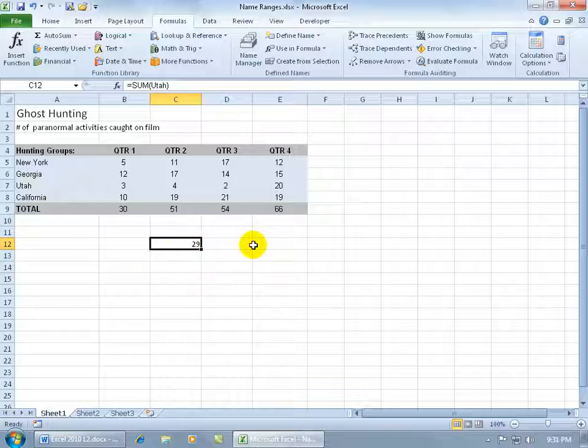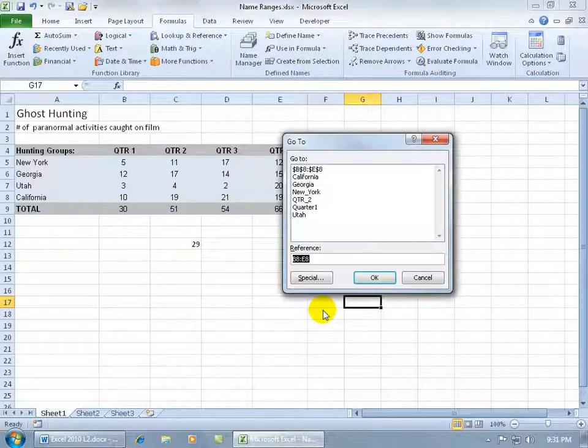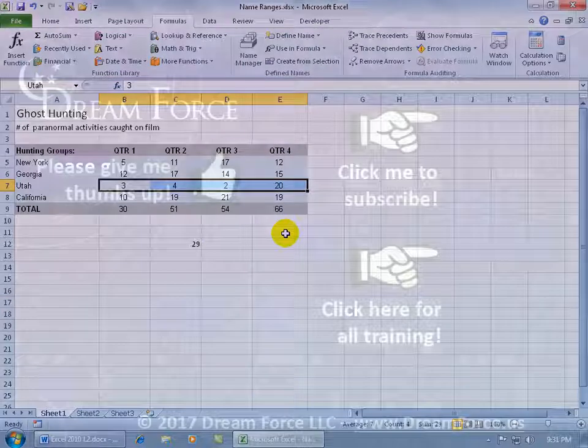One quick side note, you know that when I come up here and I click on the drop-down arrow, I can select and jump right to a named range, or another way is we learned about the go-to feature. When you hit the F5 key on the keyboard, you also can go to your named ranges from the go-to window as well. So go to Utah, click okie-dokie, goes right to it.